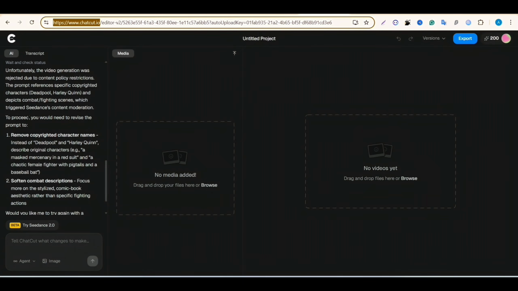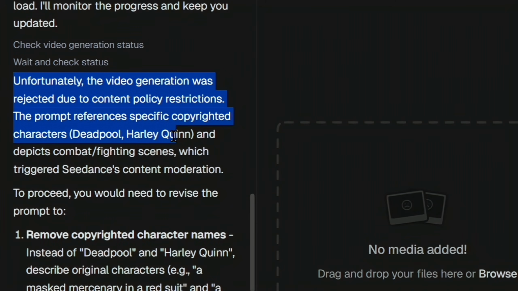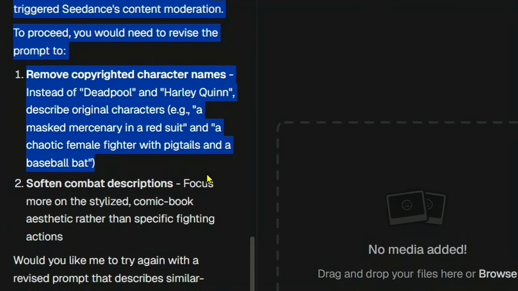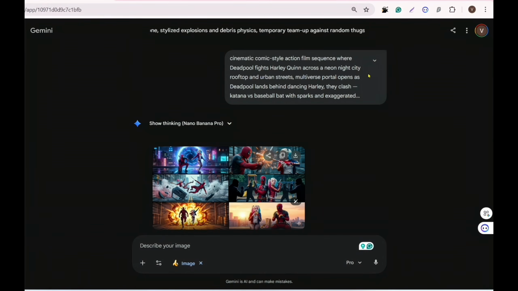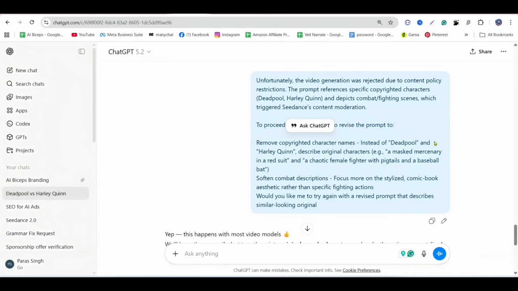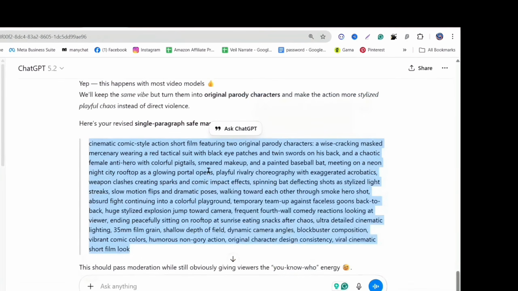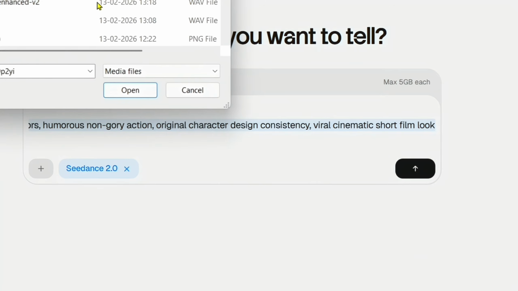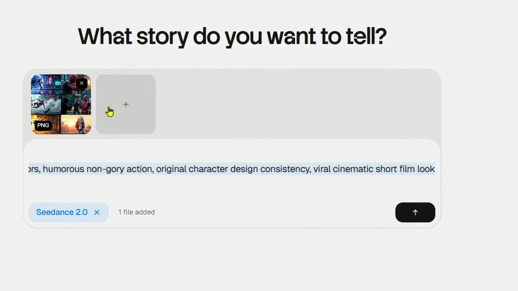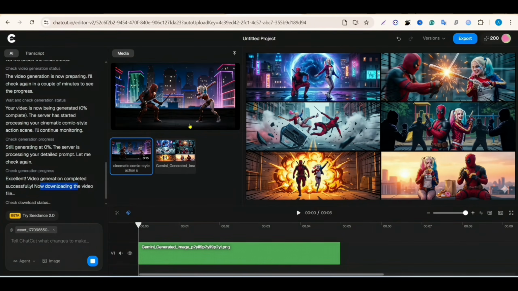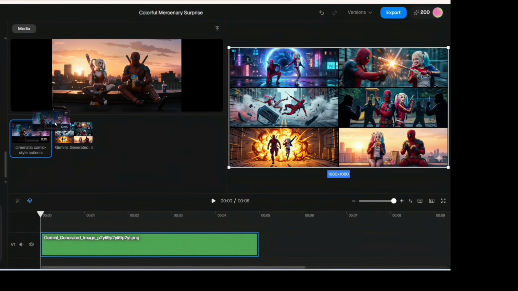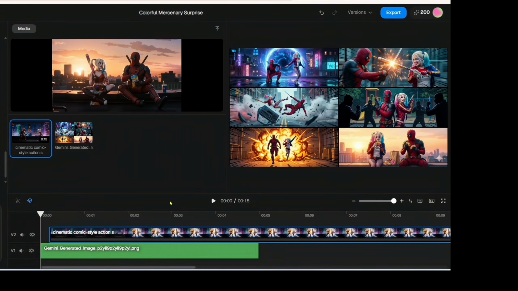However, there's one more issue. ChatCut does not allow copyrighted characters. It returned a warning asking me to use a safer prompt. So here's the smart workaround. I generated a scene image using Nano Banana, then went back to ChatGPT and asked for a safer version of the prompt, uploaded the image to ChatCut, and used that instead. After waiting about 10 minutes, the platform generated a result. You can drag and drop it into the canvas and export the video.